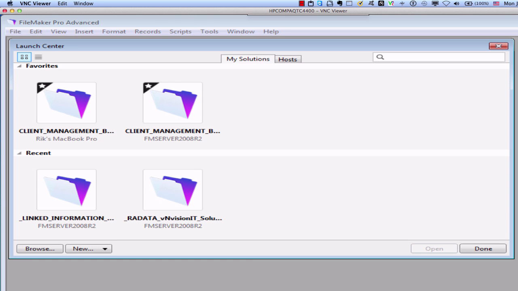If I've already done that once and I have created what we call favorites, then I don't have to go over to Hosts. I can just go over here to Favorites and launch it from here.